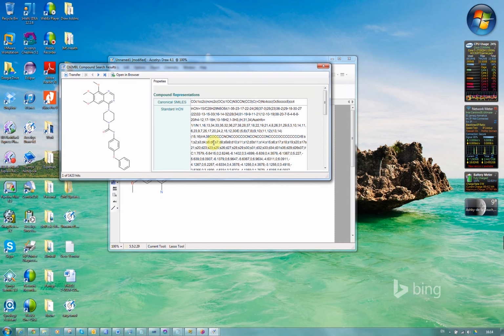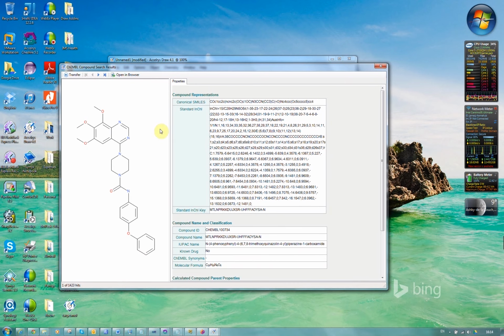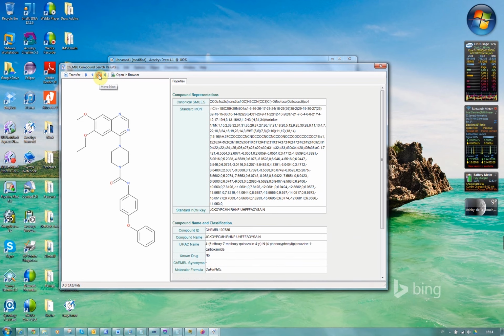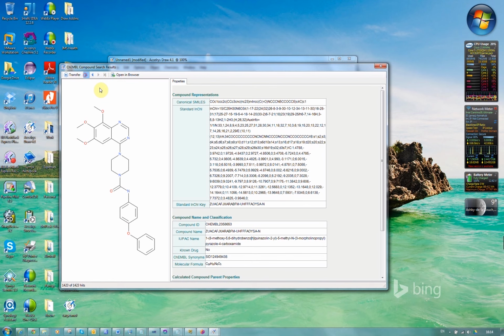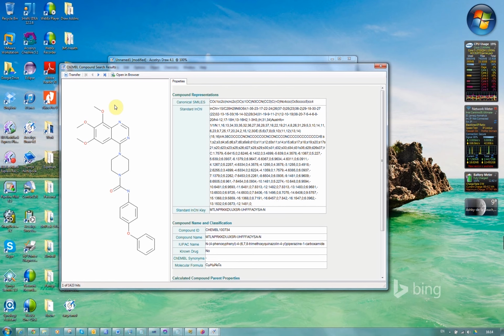Again, I'm quite pleased with the speed. So that's brought back 1,423 hits, and I can page through that very, very quickly. As you see, there's no significant delay. I can go to the last record, I can go to the first record. I think it's performing very well.